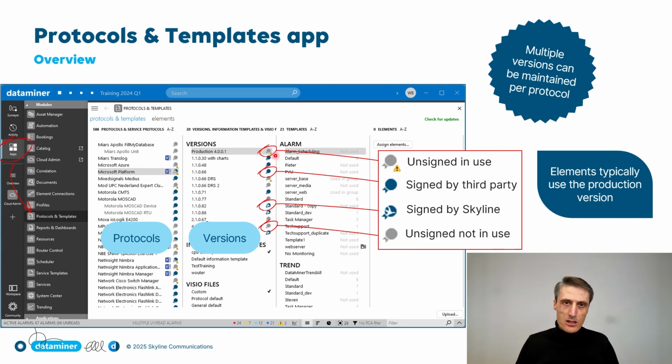We do distinguish a couple of icons. Roughly said, the blue one is signed, the gray one is not signed. What it means is that whenever a developer creates a driver, it's XML, an open text format, so you can easily change it. The developer doesn't want other people to change it without them knowing it. Therefore, you can sign it.